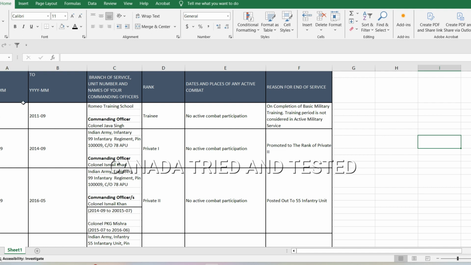So this has a from, to, year, month detail, then branch of service, unit number, name of your commanding officer, and then rank, that is your rank, date and place of any active combat, and reason for end of service. So you will mention the duration. For example, here this person was in Romeo Training School, and the name of the commanding officer mentioned here, and then rank of this person at that time was trainee, and it says no active combat participation. So whatever it is, you enter that, and then reason for end of service here, on completion of basic military training. Training period is not considered in active military service.